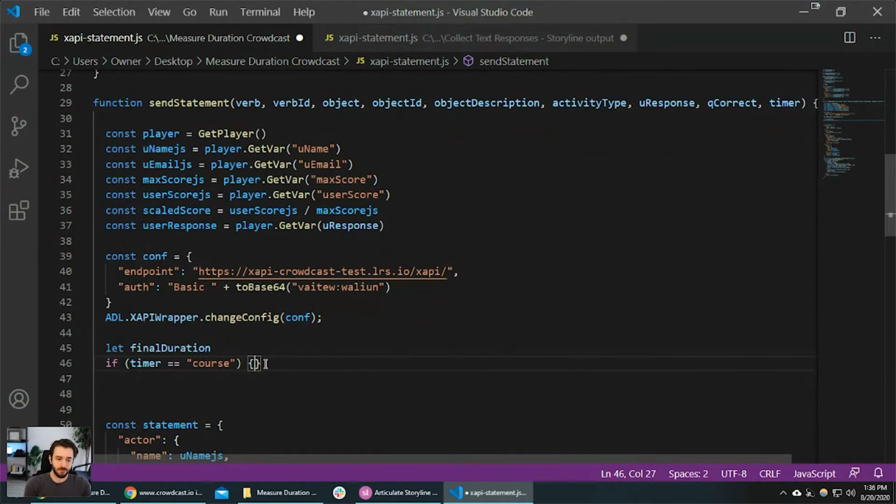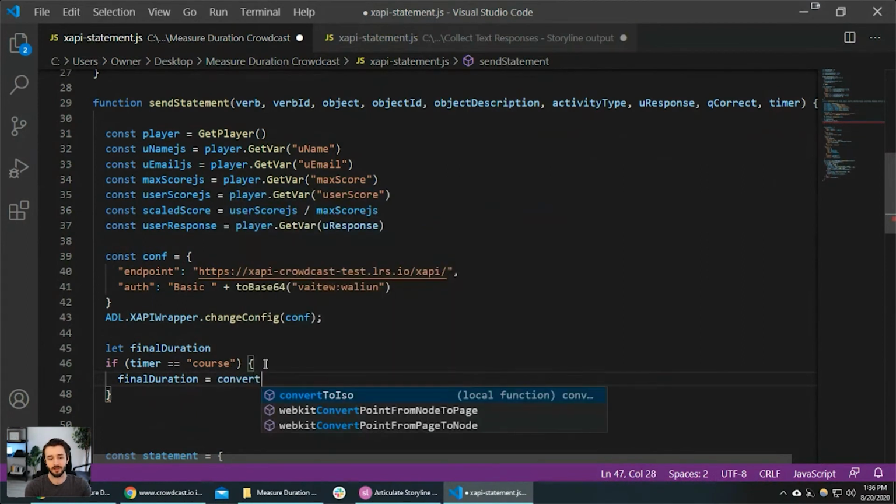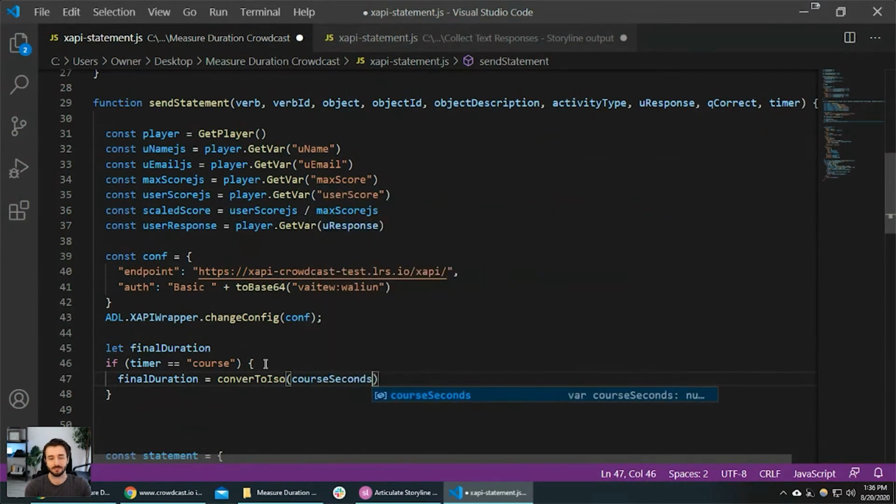So if timer is equal to course, then we're going to set final duration equal to convert to ISO. We're going to use that function, and then we're going to pass it the course seconds variable. Because again, the course seconds is what's holding the number of course seconds, how long someone has spent on the course. It's going to pass that into that function that I created.